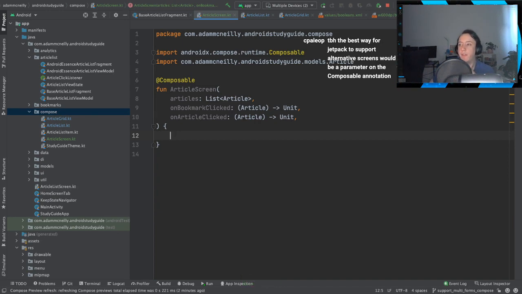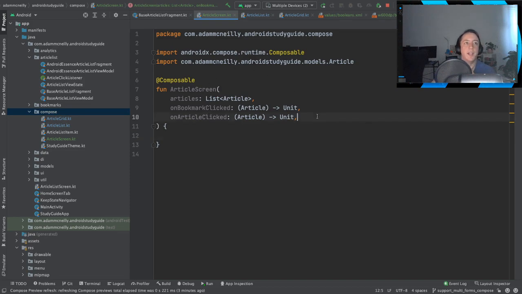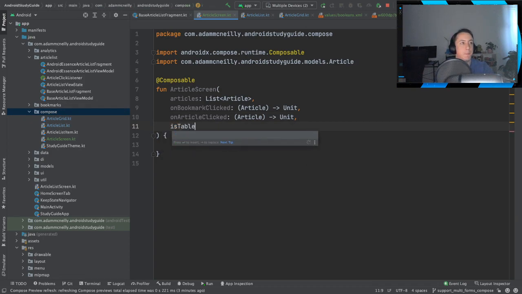A parameter on the composable annotation. That'd be interesting. I wonder if that is the best way, and I wonder if that would make it harder to do some of the overrides that we've talked about. You could definitely make it a parameter on your own and use a default value, like this.